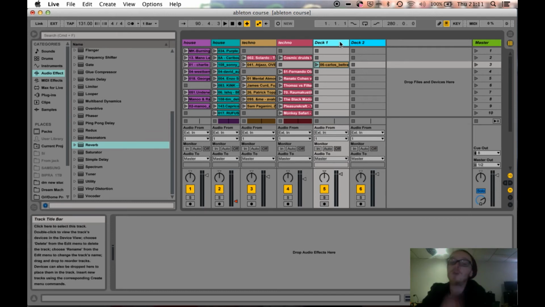But yeah, the beauty of Ableton is there's an almost infinite amount of ways to really make it your own. So without further ado, off you go and enjoy exploring some cool effects.